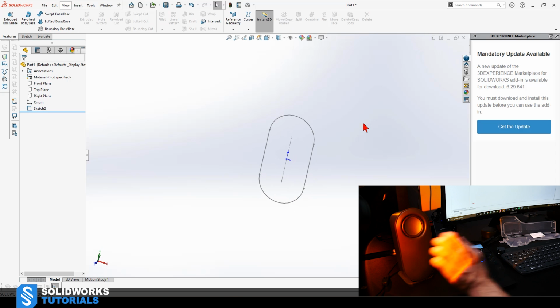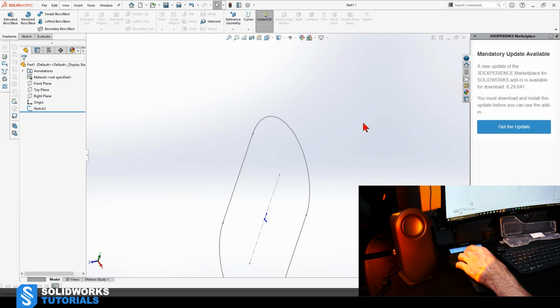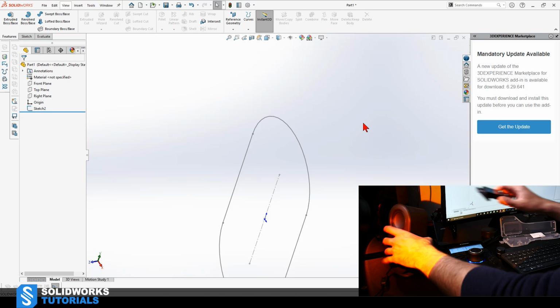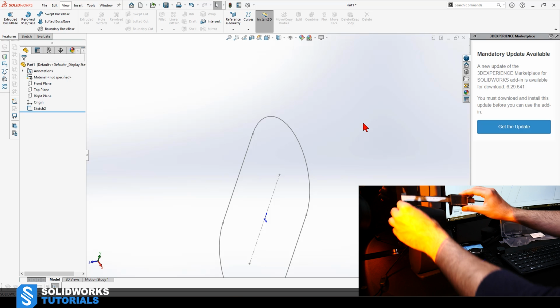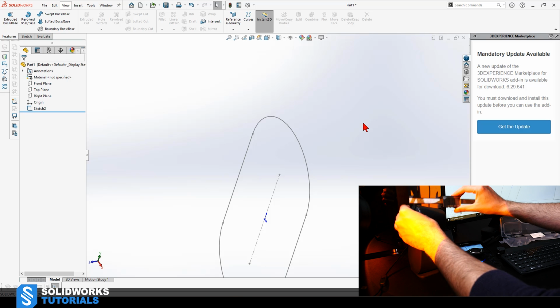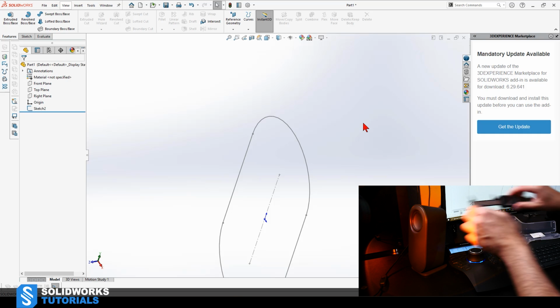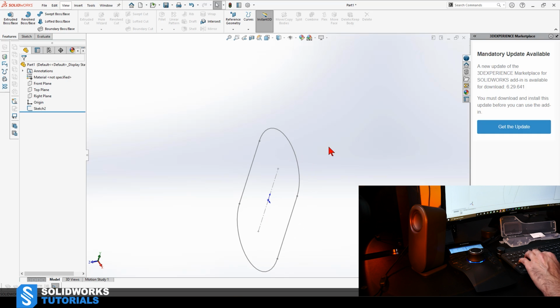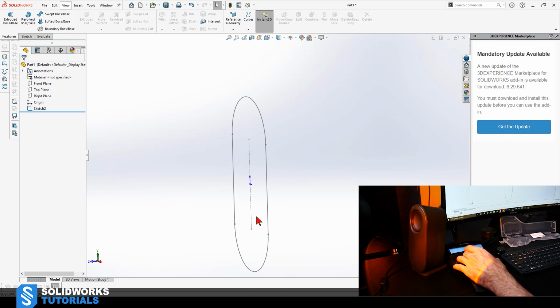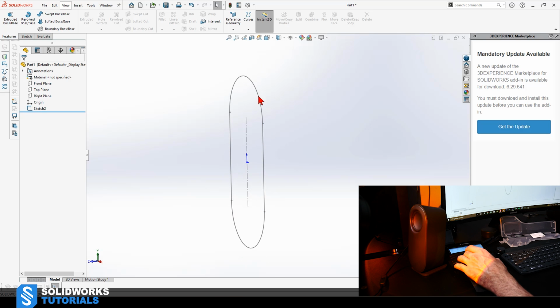I have one sketch right here ready. For Loft, we need at least two. Let's just measure the depth. 81, right, 77, 78.8. We're gonna do 78.8. Okay, we need the second sketch to be at 78.8 millimeters away from this plane.